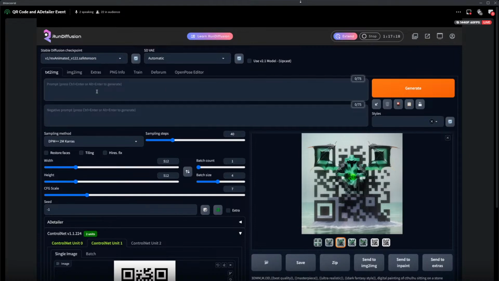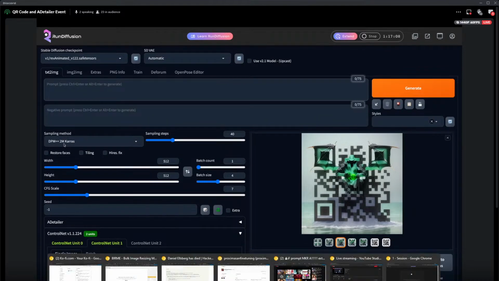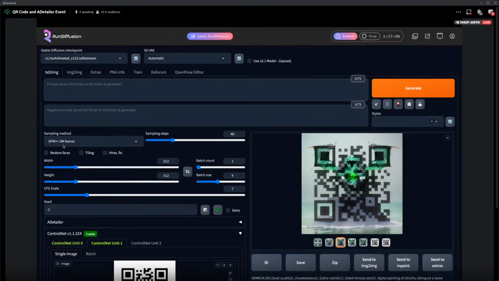Okay, first of all, leave the prompt and negative prompt blank. Sampling method is going to be DPM++ 2M Karras. Karras, I think is how it's pronounced. There's so many things that nobody knows how to pronounce.